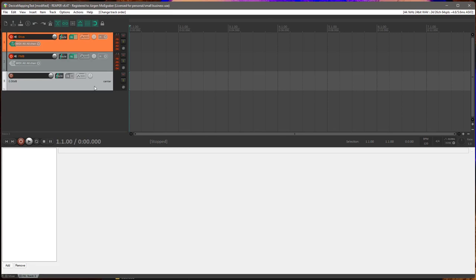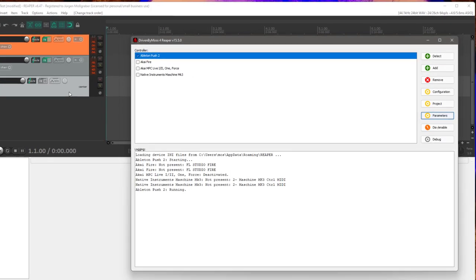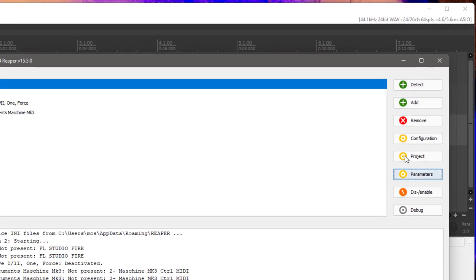It works like this. If you open up the DrivenByMoss window, the first thing you notice is we now have nice little icons on all the buttons, which makes it look more identical on the different operating systems and also a bit nicer than the plain background color it had before. You might notice a new button called parameters, so that's the one to press for editing the parameter mapping of a specific device.